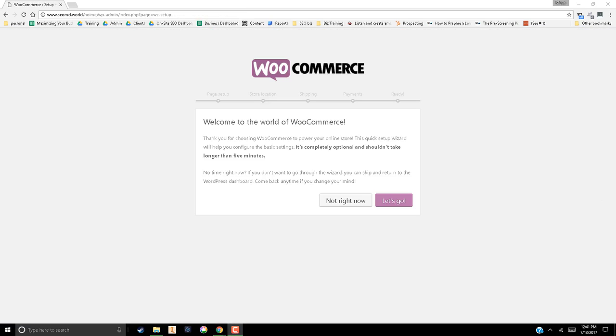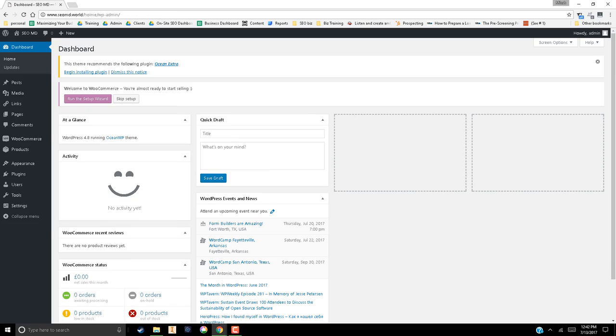Okay, so it's installed, and I clicked Activate, and it brought me here. And so it's just asking, do you want to go through the wizard? No, just click no right now. I'm about to show you how to do everything. You can always click run the setup wizard up here when you're ready, but we're going to highlight over WooCommerce because it's going to show up over here now, and we're going to go down to settings.